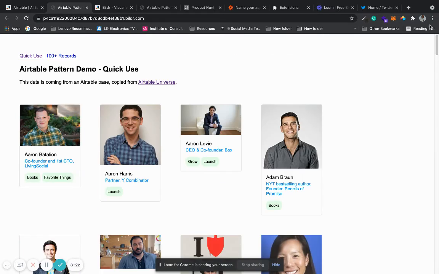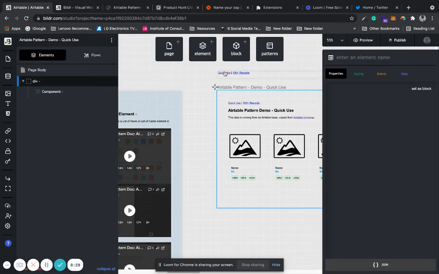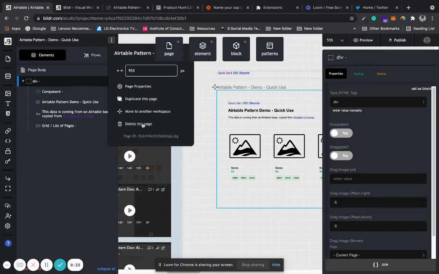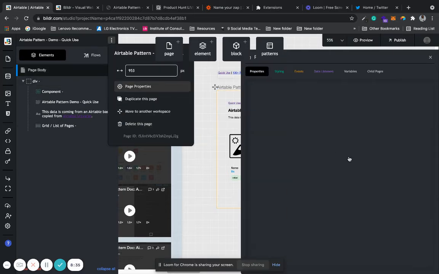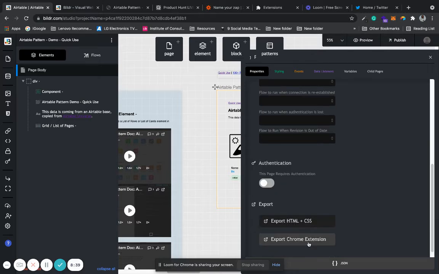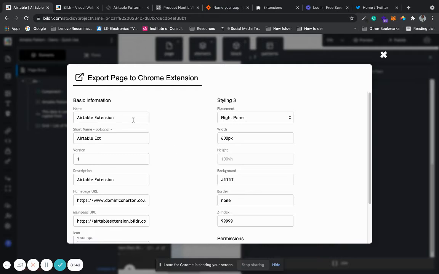we have our preview. But we want to create a Chrome extension. So how do we do that? The same way we've been doing it in every other tutorial. We are going to go to page properties. We're going to export Chrome extension. We're going to give it an extension name. We've already given it an extension name. Let's just say this is version 1.1.